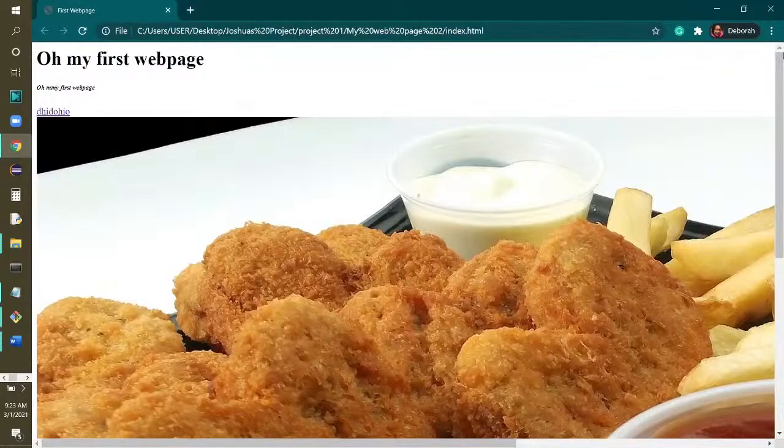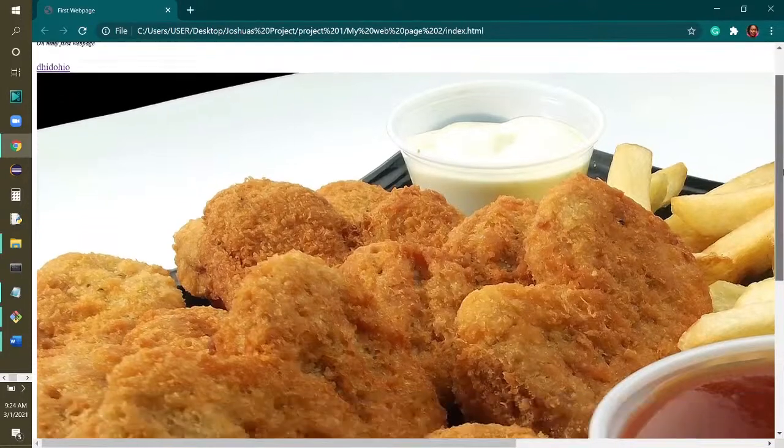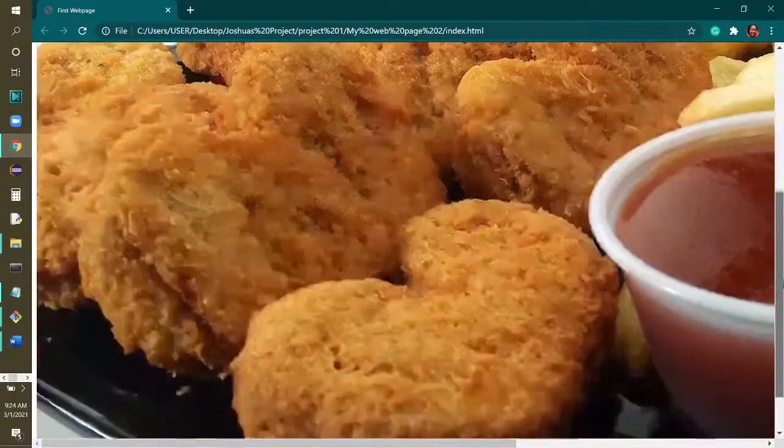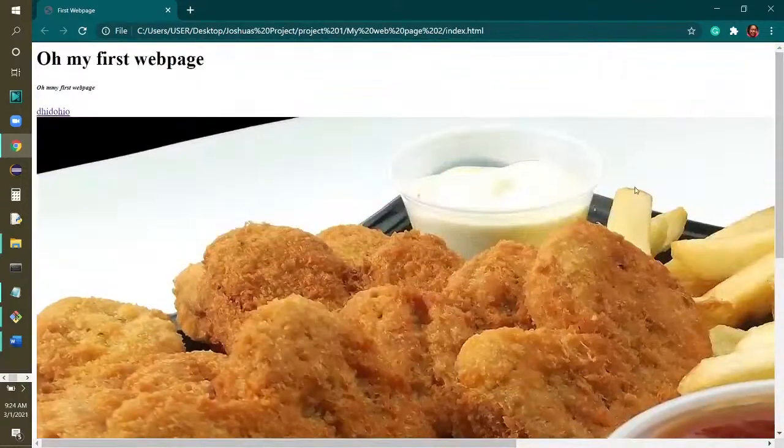Ta-da! Yes, this was done using what we call the attribute tags. Wow, this is getting me hungry. So as I was saying, this is what I was talking about where you could import images. So let's do one more thing. What else can I import? Let me see.